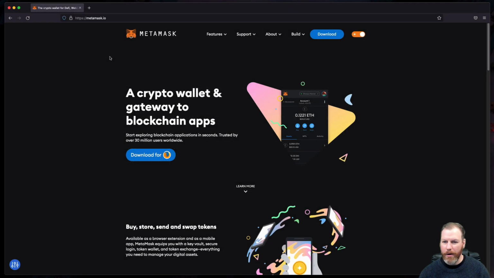So first of all, what is Metamask? Simply put, it is a browser extension for your internet browser that acts as a cryptocurrency wallet. It is one of the slightly more risky ways of storing cryptocurrency, so I would advise against storing large amounts of your crypto in the Metamask wallet.